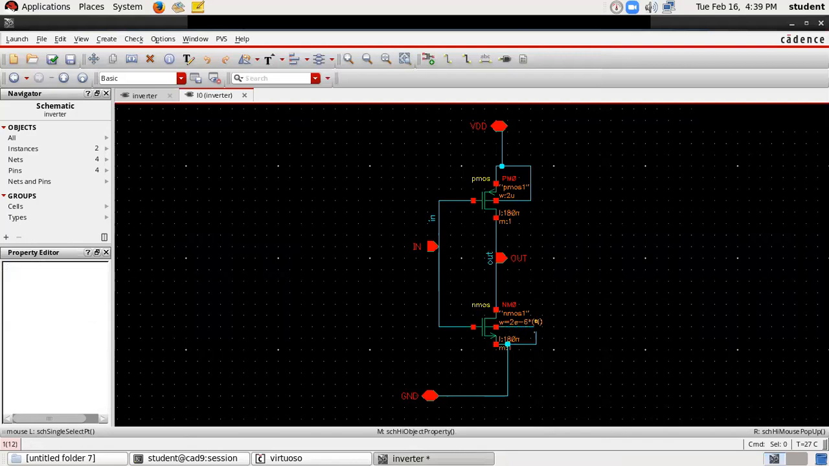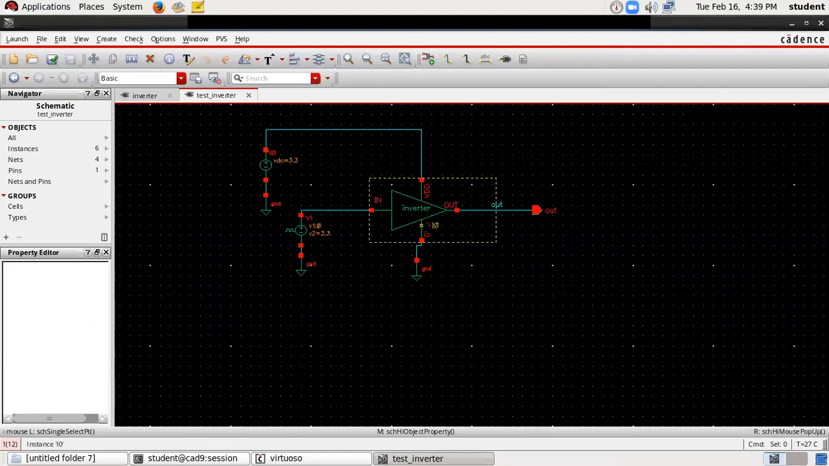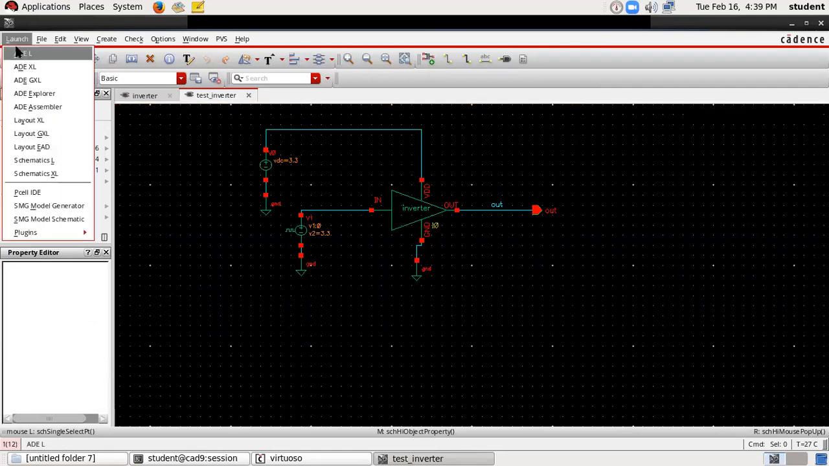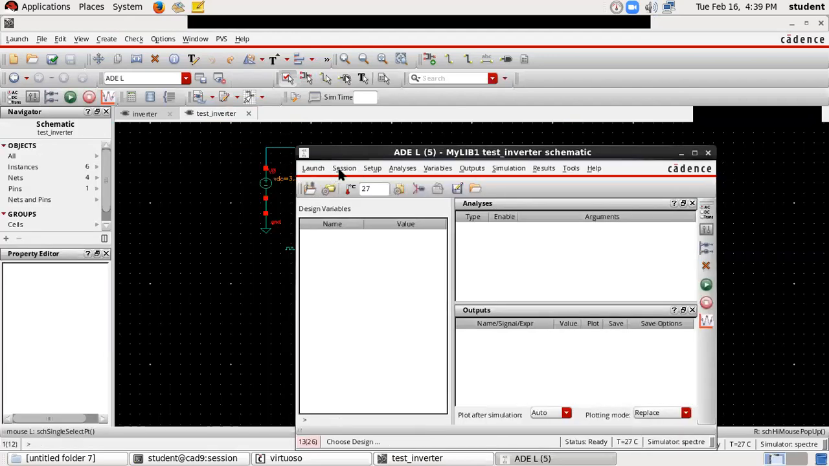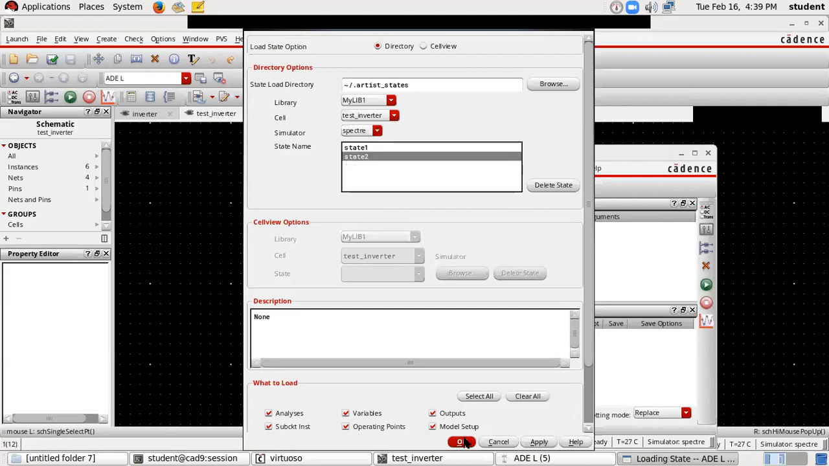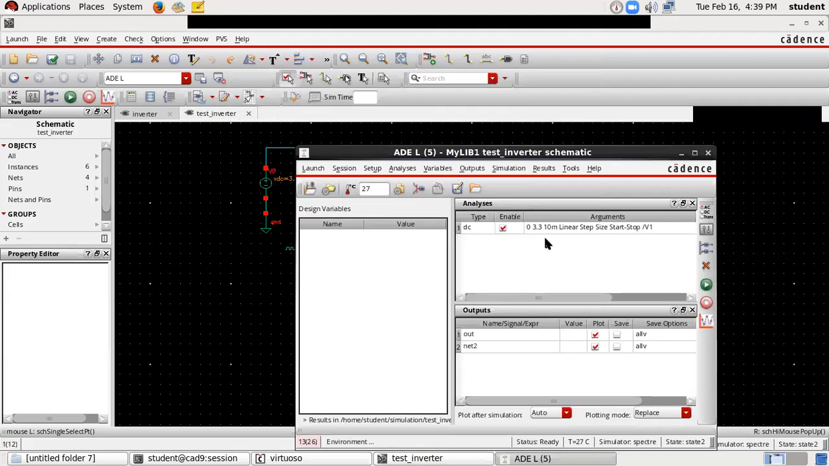And what is this N? This is my design variable. So let me come out of the design. To come out of the design, you can just click on this up. It takes you to this design. So now when I launch ADE L, let me open the earlier state, the session which I have saved: load state, state 2. So my state 2 comes here.